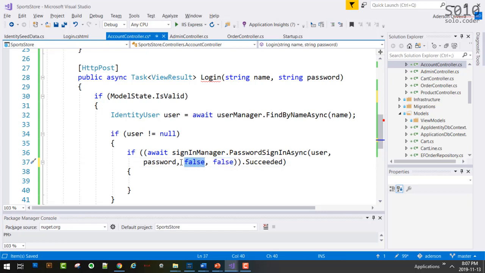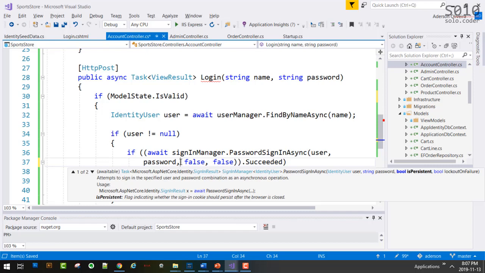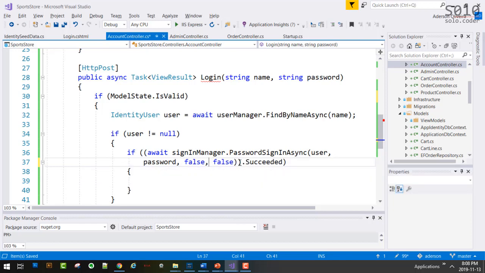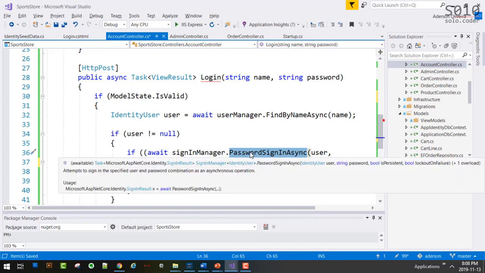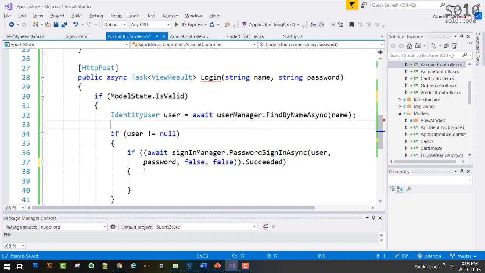And yeah, this one here, let me see, what is it? Flag indicating whether the sign-in cookie should be persistent after the browser is closed. Well, I guess that it should log out if you close the browser. Anyway, the important thing here is that this method, password sign-in async, is also an asynchronous method, you see? It's checking if the password provided matches this user. If the password of this user is a match with this password. If it is, succeed as a Boolean.